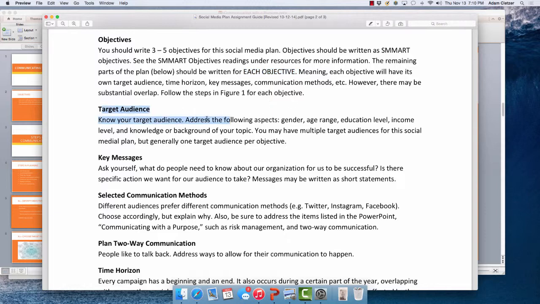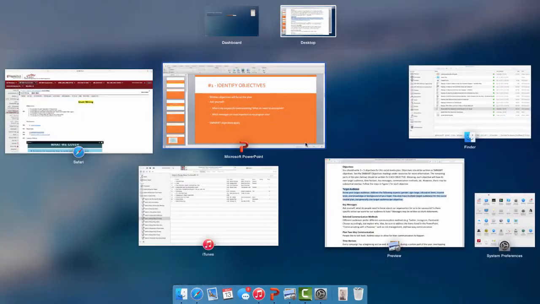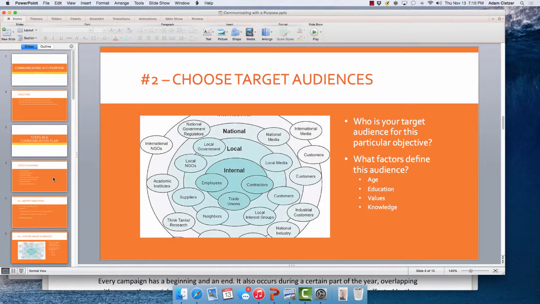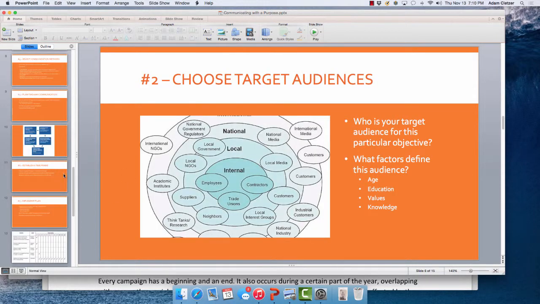The next thing that you need to do is identify your target audience. So we go back over here to target audience. Think about your target audience. What do they look like? What factors define them? How old are they? What's their education level? What are their values?